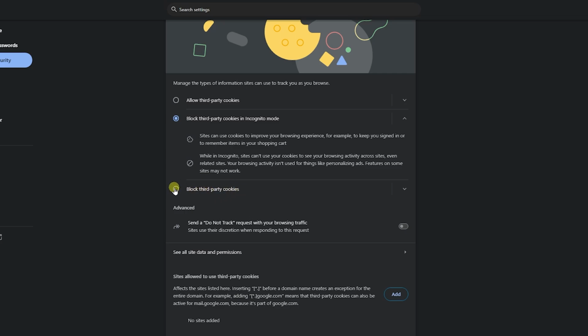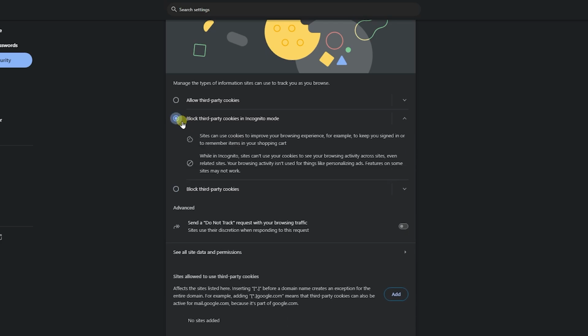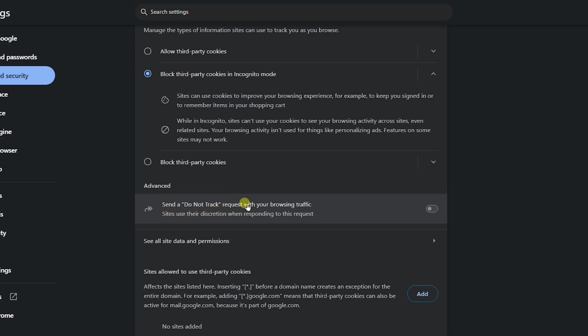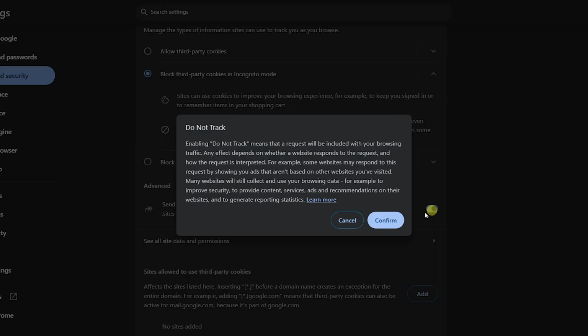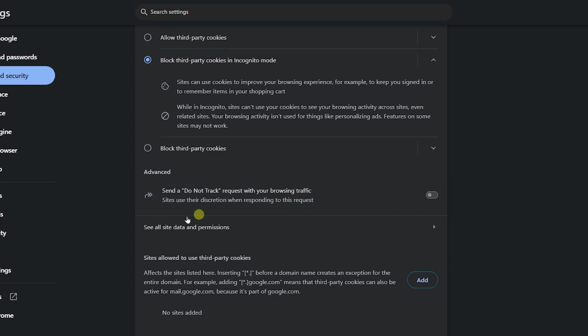So if your cookies are disabled, then you probably see this option selected, this one. All right, but you need to select this one, which is on the second side. You need to select this one, or you can select the first one as well. All right, then again, if you go to the advanced option here, send a do not track request with your browsing traffic. It might be turned on, so you need to make sure that it is turned off. All right, so like that.